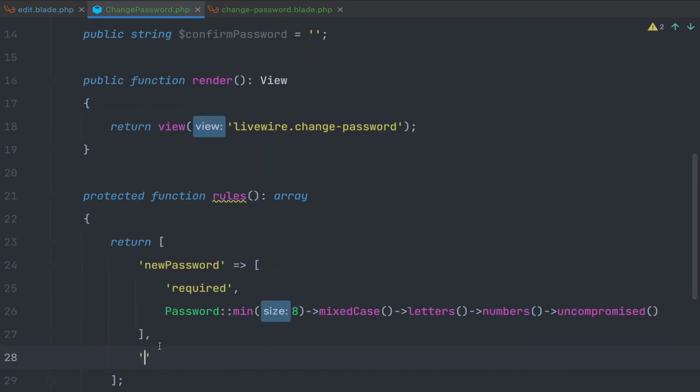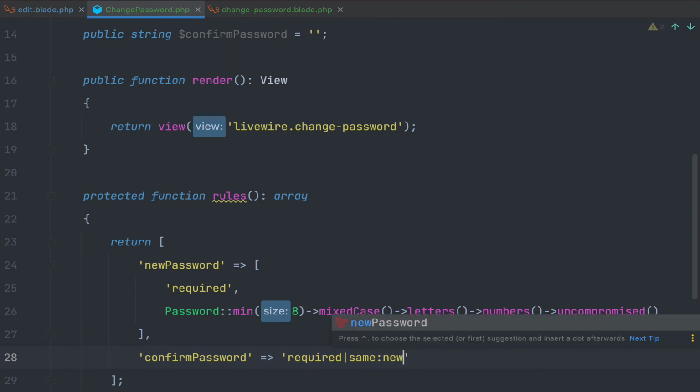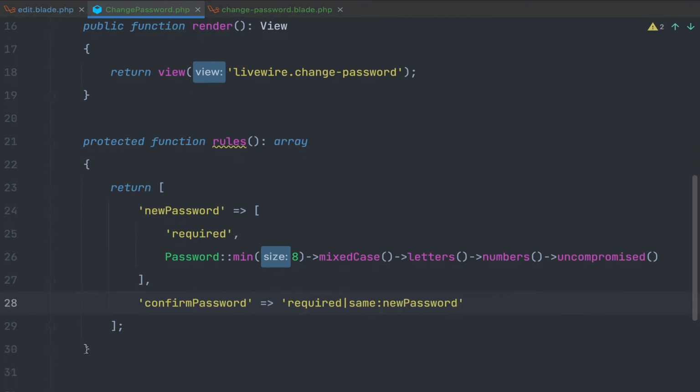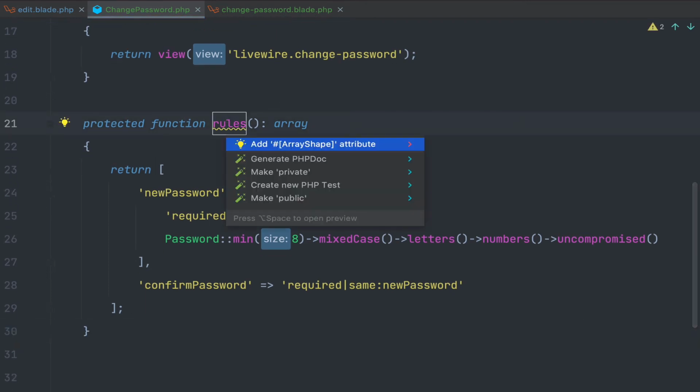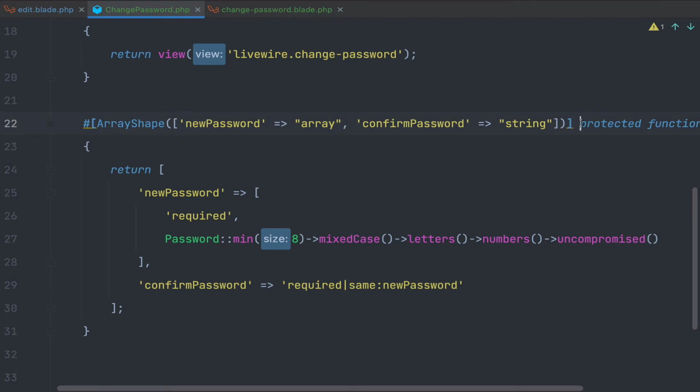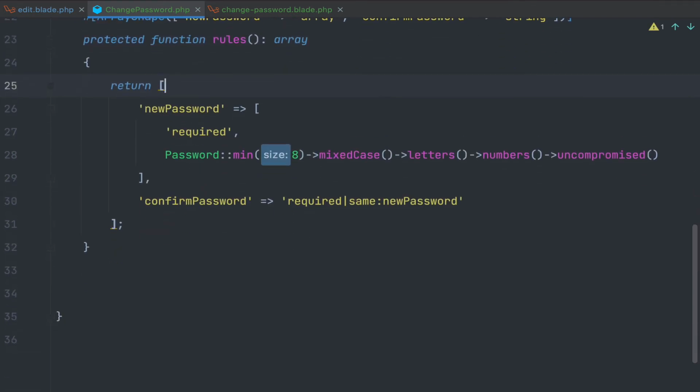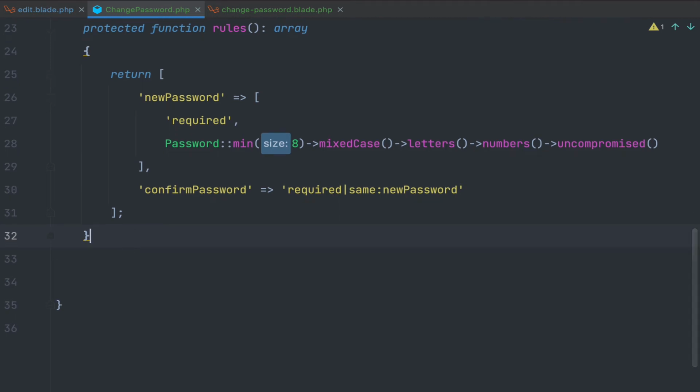Okay, so that's the options for the new password, and then for the confirm password, I just want to say that it's required and it needs to be the same as new password. Okay, I think that should do it for the rules. We could also customize the messages should we want to, so we might come back to that if we want to do it.